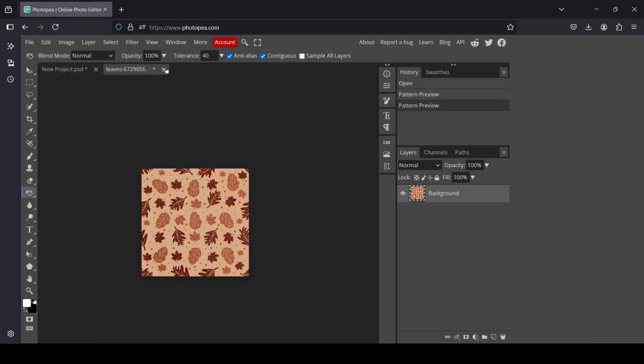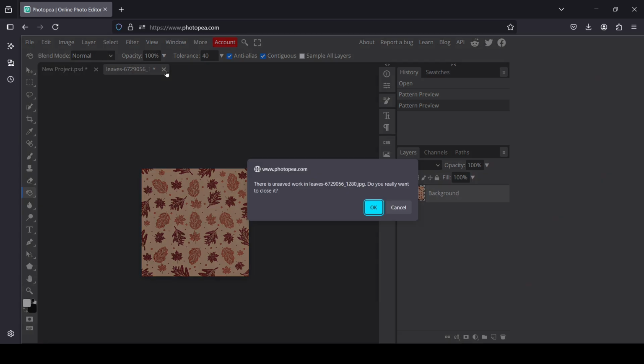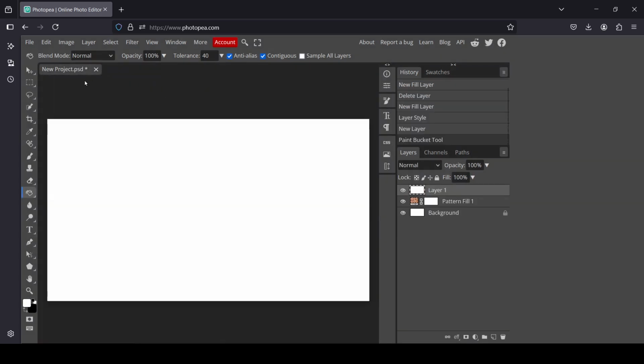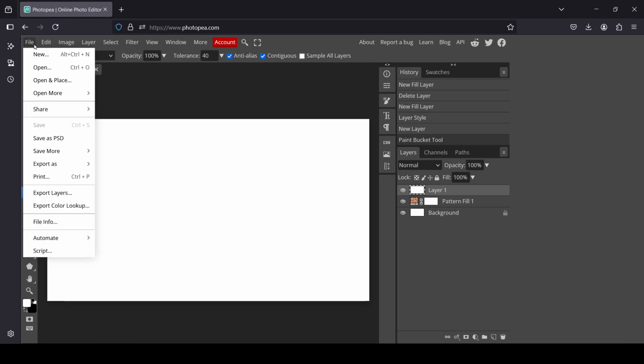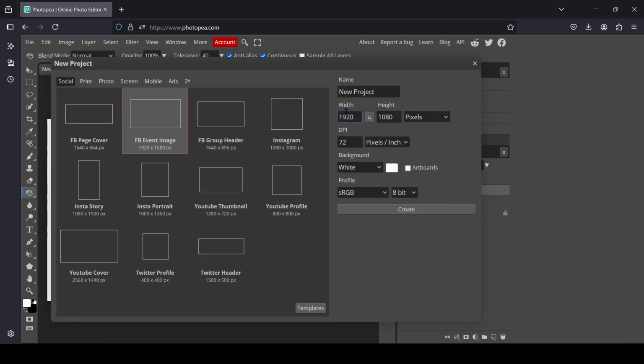Now for this image here, I'm just going to delete it since I don't need it anymore. Just press the X and then press OK. I'm going to create a new image, go to File, New. So for the size, I'm going to go with 400 in width and height, press enter, and then create.